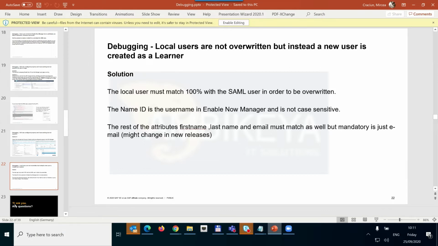Misha, just a silly question from my side. I just want to make sure I understand correctly. If there is no 100% match between the names in the SAML and Enable Now, but there's a match on the email address, what happens? Will it overwrite it? Oh, okay. It will overwrite if the name ID is there and the email is matching.